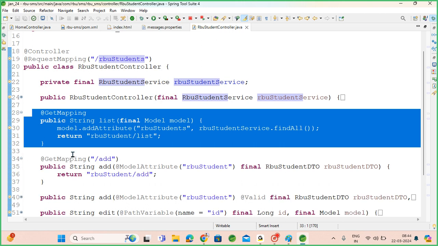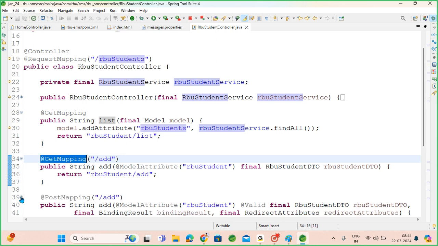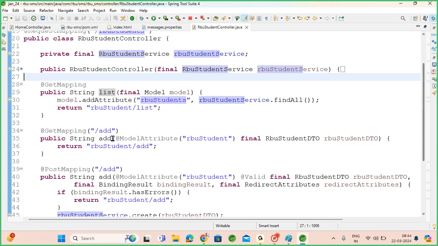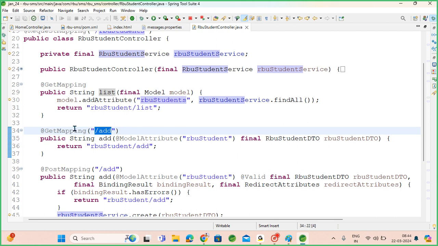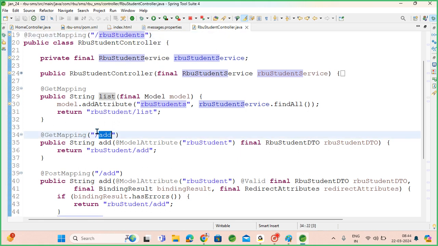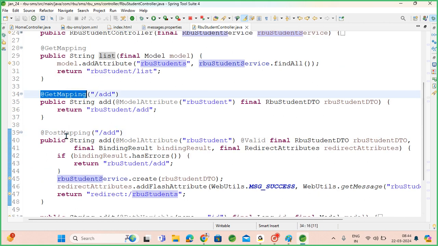Is there any other get method we have? Yes, add. With add action, if there is any call, then this get mapping will execute. And with the same add action, if the method is post, it will execute this method. For same action, I can have multiple methods. One is get, one is post, one is put, one is delete. With the same name I can have. So under RBU students slash add, I have two methods again. One is get mapping and one is post mapping.